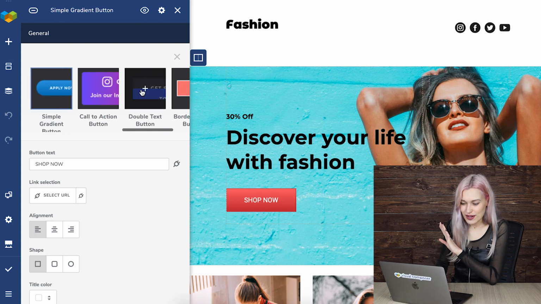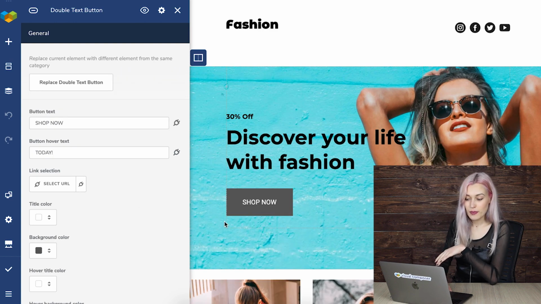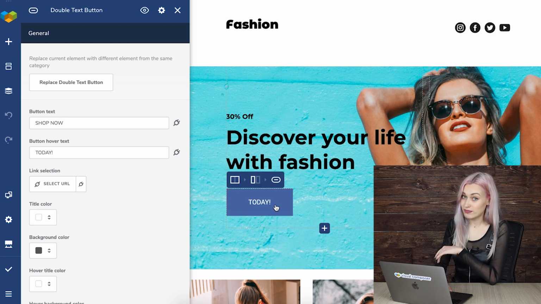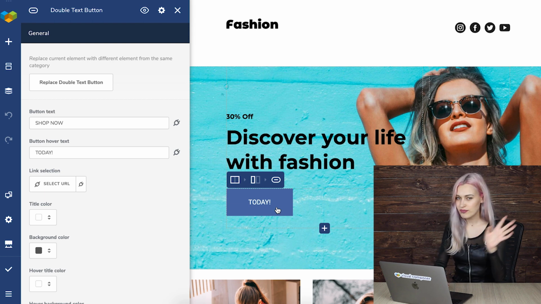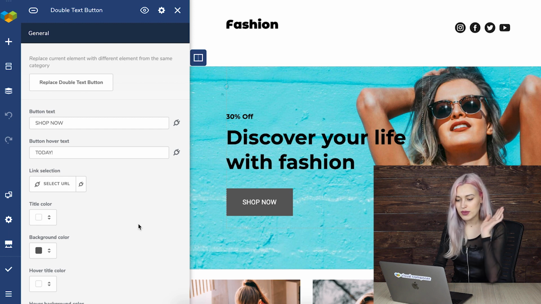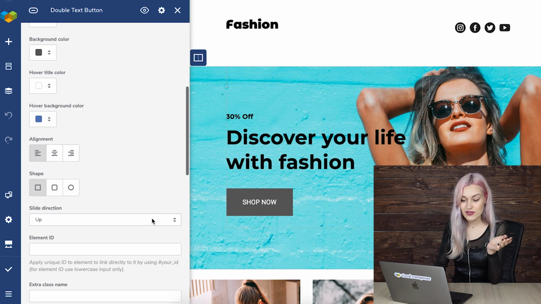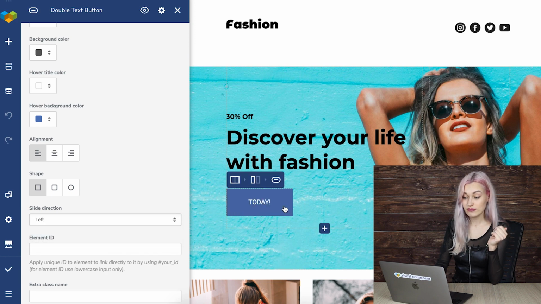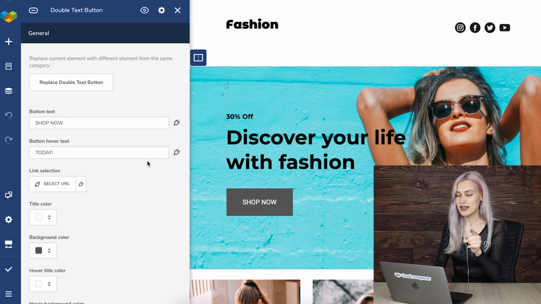And there's another one I want to show you, and it's the double text button, and it's right in the name. Obviously, when you hover over it, the text changes. And here you can change everything: the shape, the text, the background colors, and even the direction. So that's the buttons. But let me show you the special hover elements.